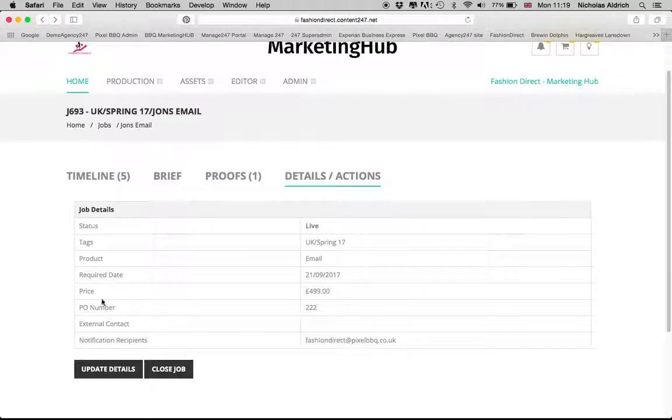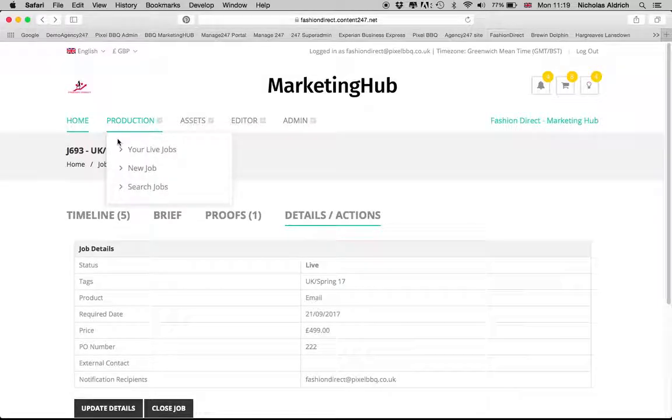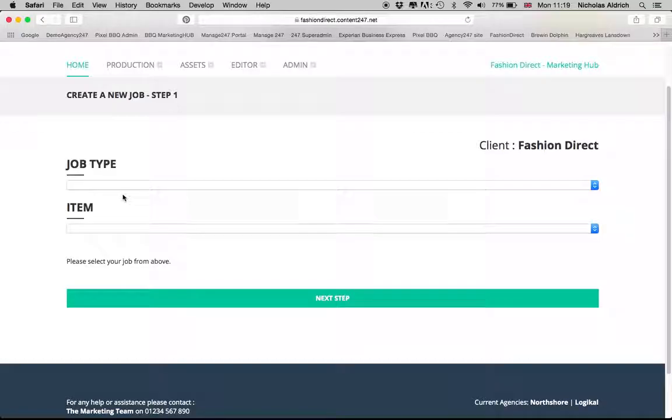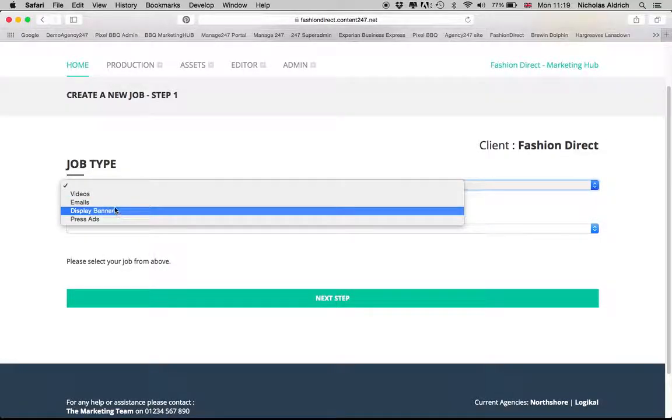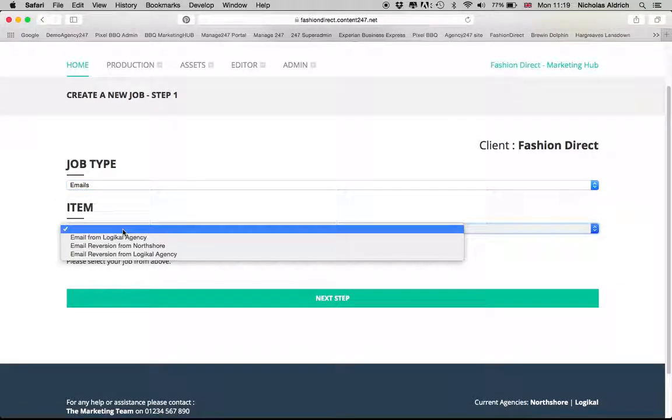So that's a quick synopsis of a job. It's about the brief, it's about dynamic briefing, it's about making briefing easy and more visual and being able to add images from your lightbox. So for example, if I want to create a new job, I literally go job type, so I'm going to go, I need an email.